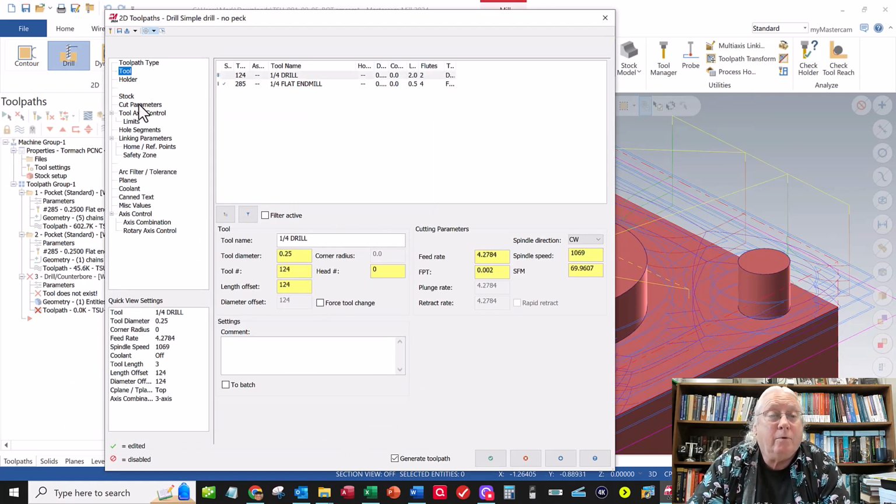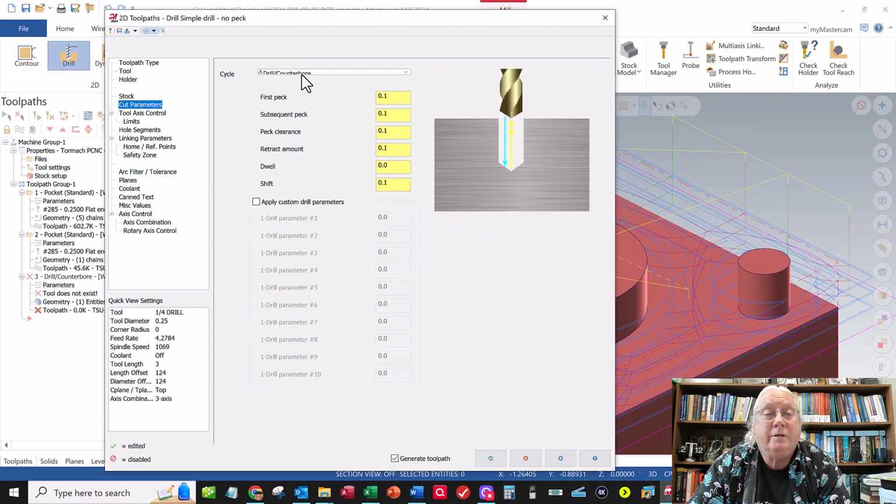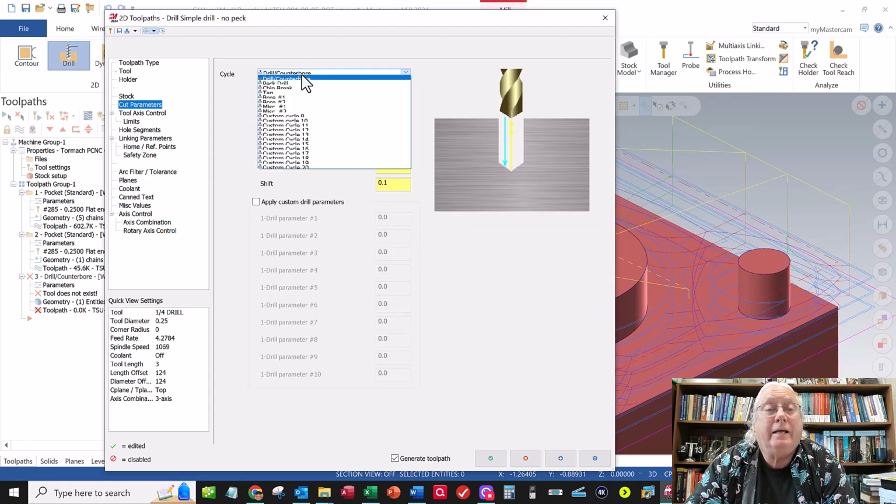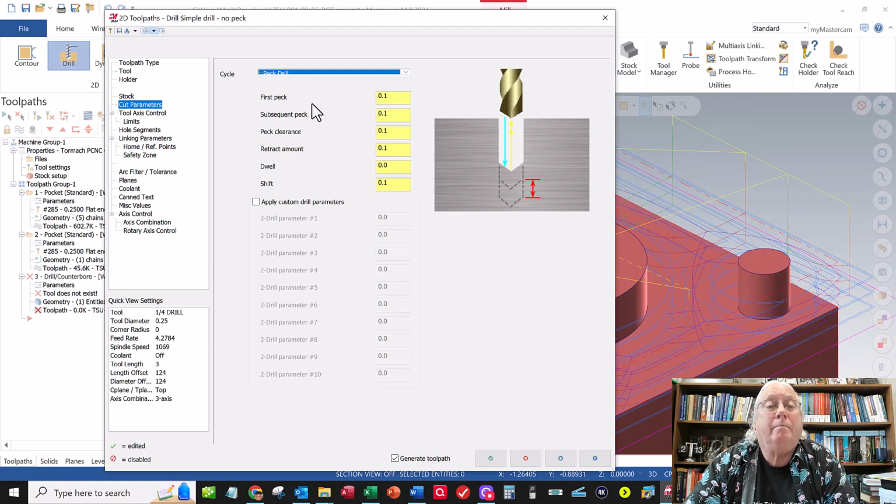And I'm going to go to cut parameters. I'm going to use a peck drill. Peck drill allows the drill to go down a little bit, come back up, go down a little bit, come back up to get that material to pull out of the hole. And it gives you a chance to spray some air in there to blow out some of the material that's been taken away. And I'm going to just leave these defaults in there and see what it does.